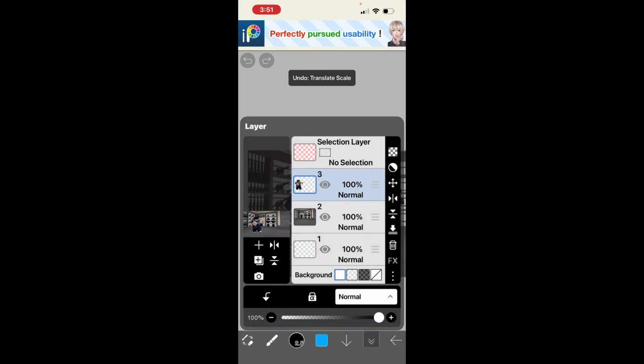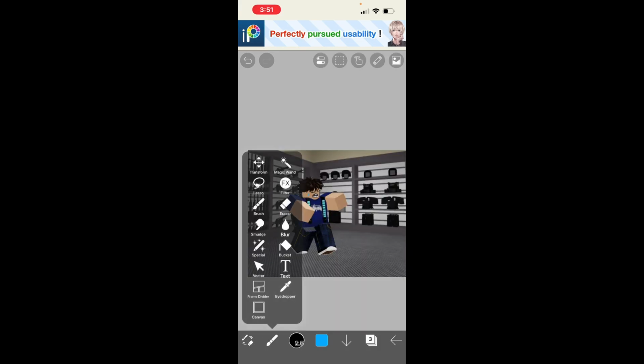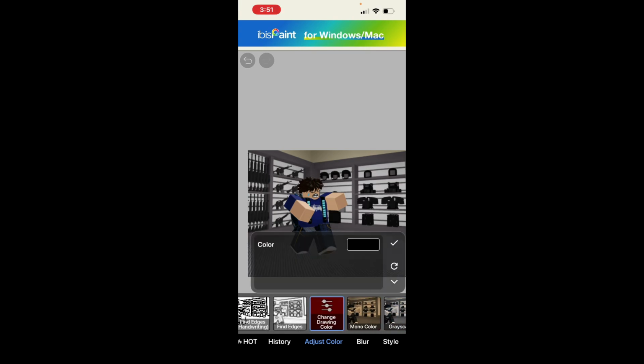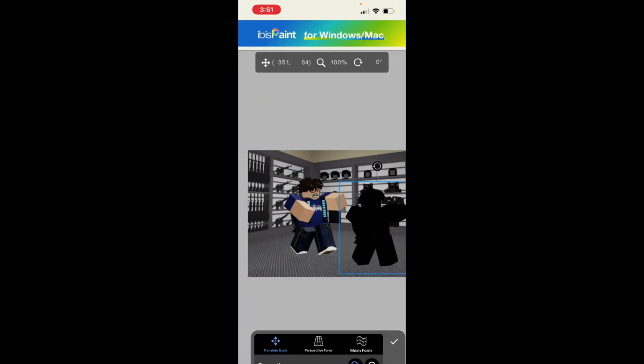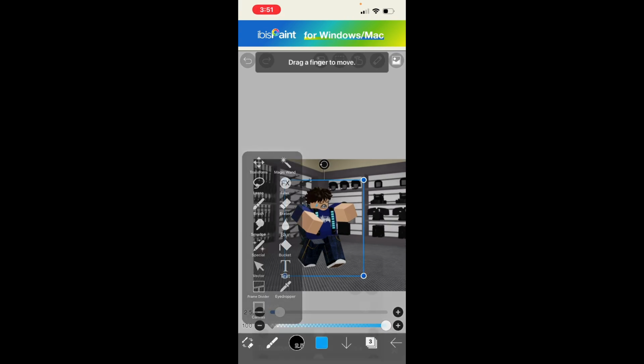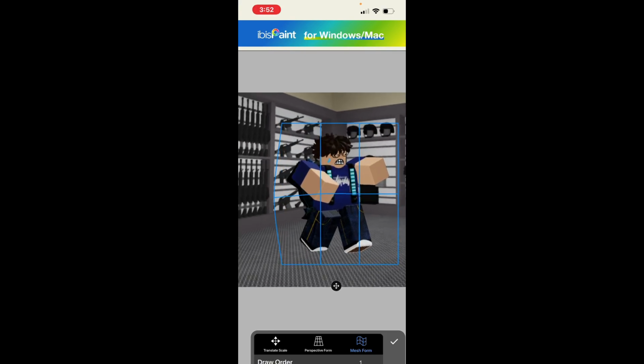And after that, you want to duplicate your layer. Select the one on the bottom. Go to Filter, and then go to Adjust Color. Change Drawing Color, and then make it all black. So then the layer on the bottom is entirely black. And then after that, you go to Transform, Mesh Form. Take away 1 division X, so it's 2, 3. And then you adjust it a little so it looks like a shadow.